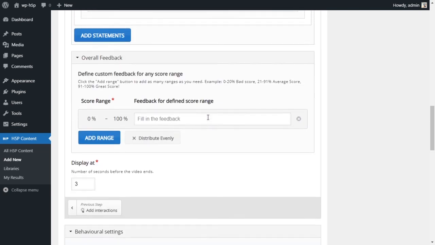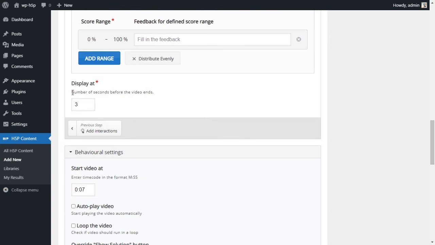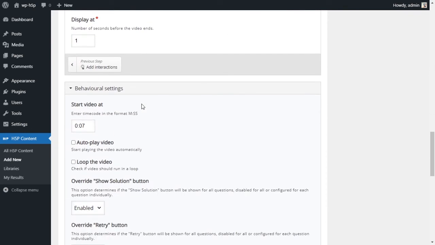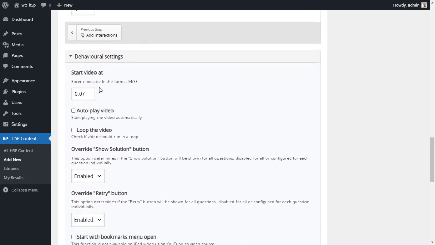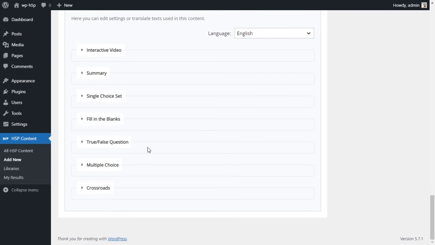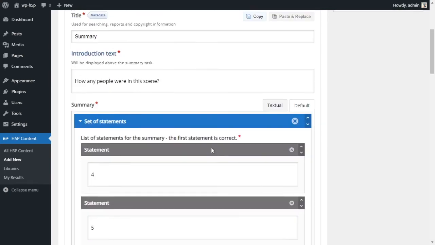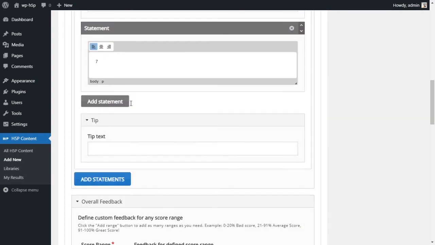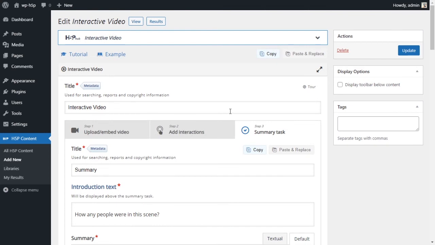For the tip, I'm not leaving any tips. So this will display 3 seconds before the video ends. We just say 1 second before the video ends. We already put something at the end of the video. Behavioral settings, start video. So this is all the stuff from the first screen. So I have my summary task. Nothing special. I've got everything set up.